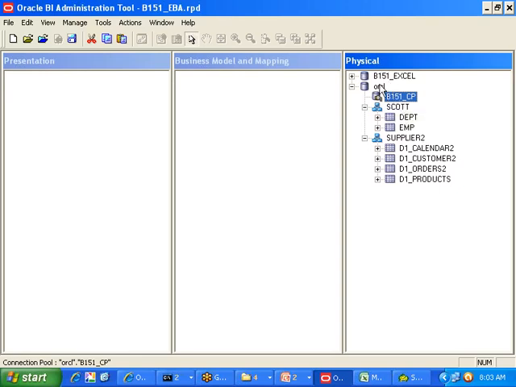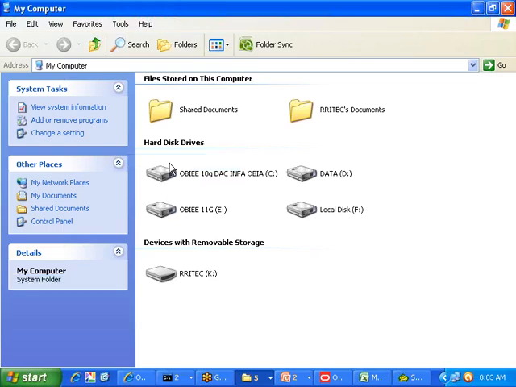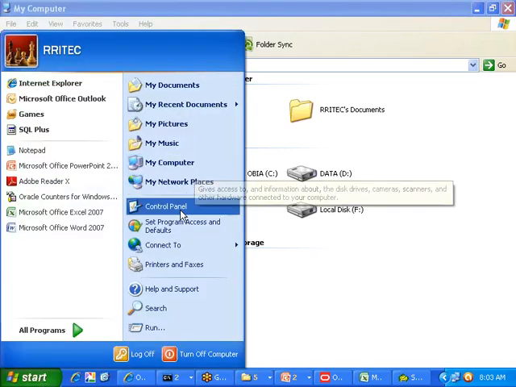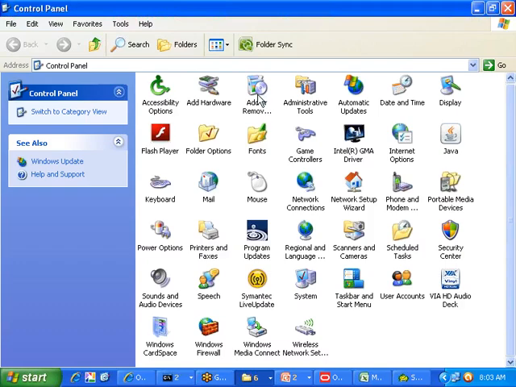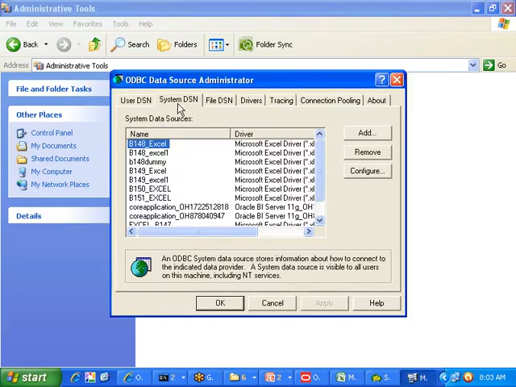So here she is asking about system DSN and user DSN, which we have in the ODBC connection. My computer, control panel, here I have administrative tools. Then I have data source ODBC. This is user DSN, system DSN. System DSN means any user who enters the machine will see it. User DSN means it will be applicable only for the corresponding user.